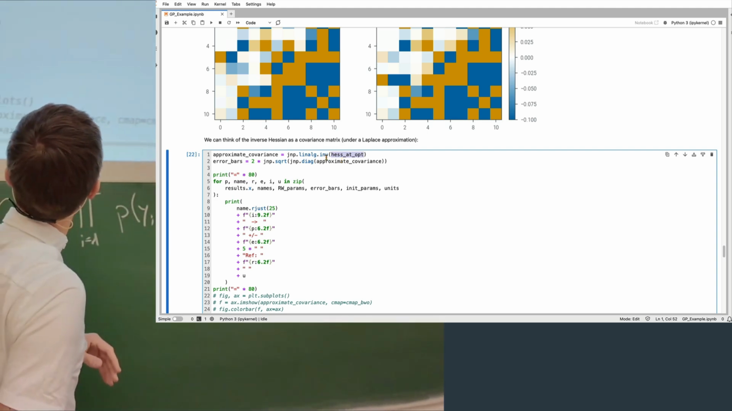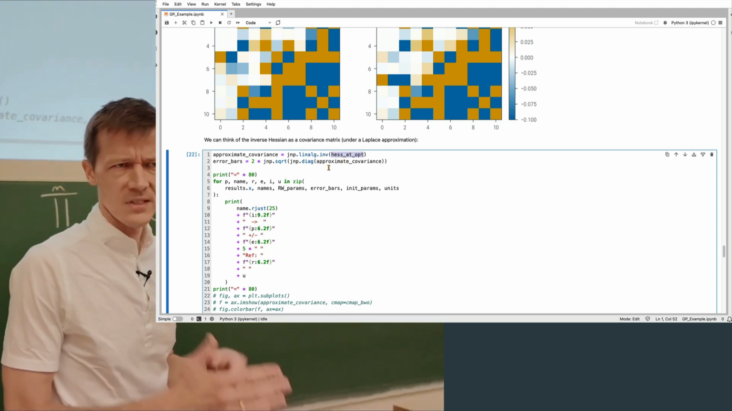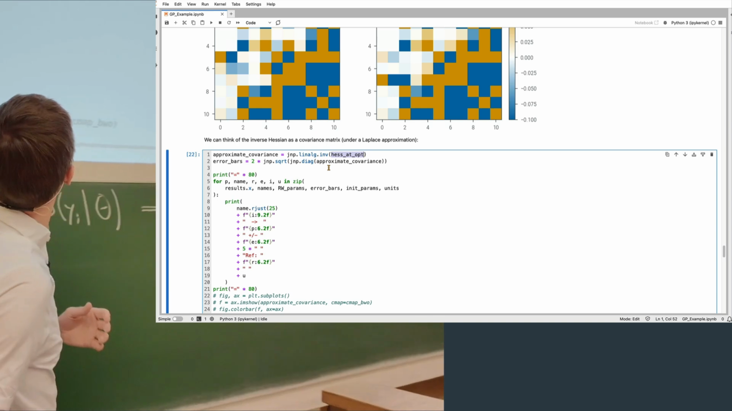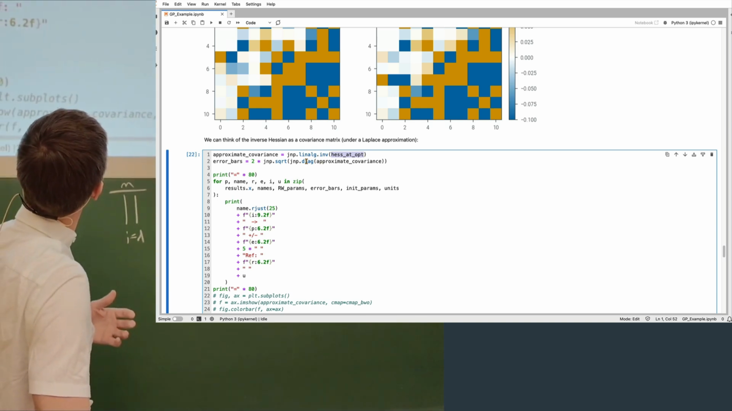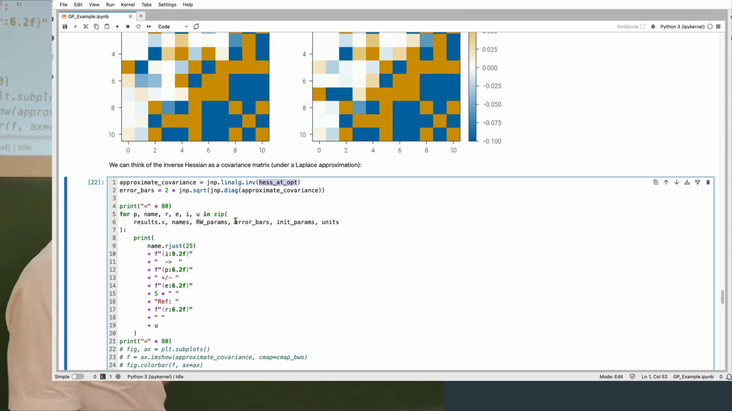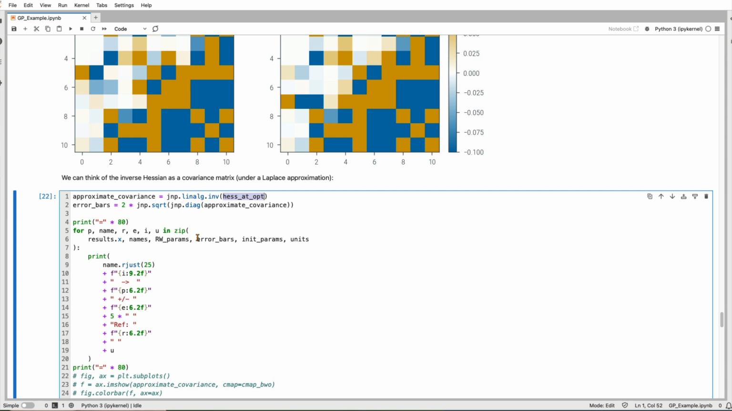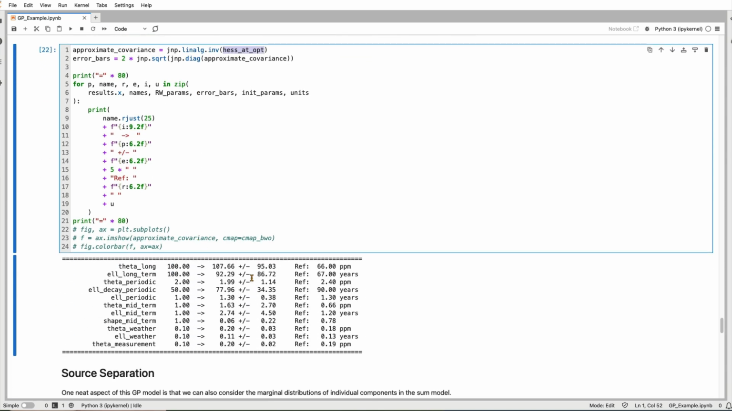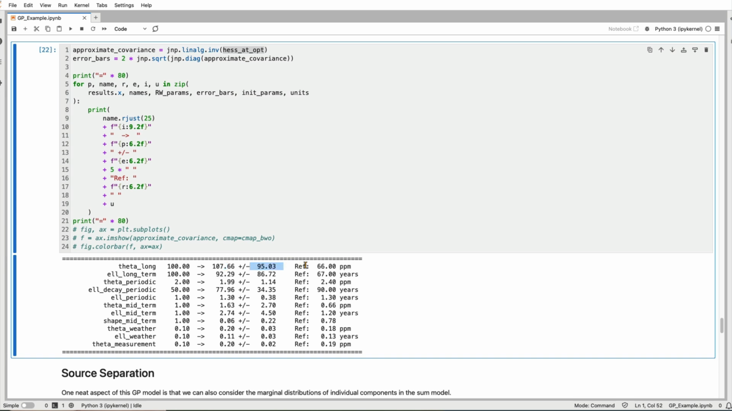So we invert it, and here we can actually call an inverse because it's only 11-dimensional, it's going to be fine. We take the diagonal of that matrix, which gives us a variance, and take its square root, which gives us a standard deviation. Then we can print these standard deviations next to the numbers. And now we see that these numbers actually have huge error bars, which easily include the predictions from the other measurement.